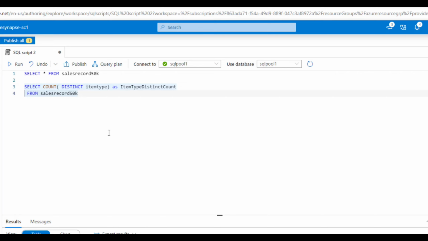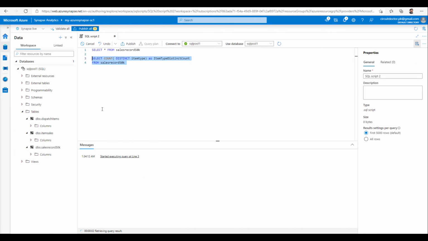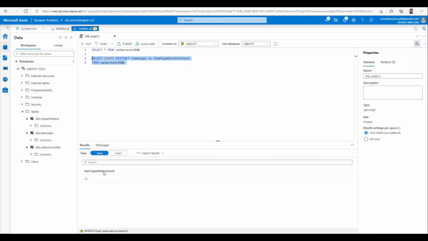When you run this query, now you can see that we get this column name here that we assigned.